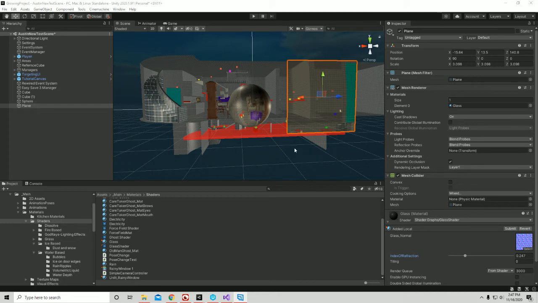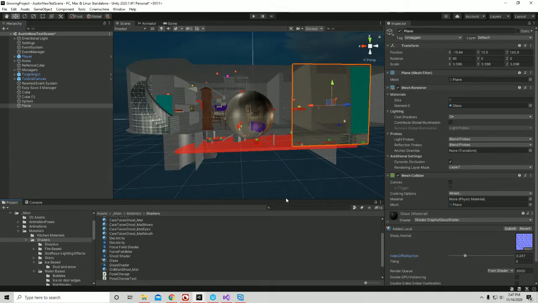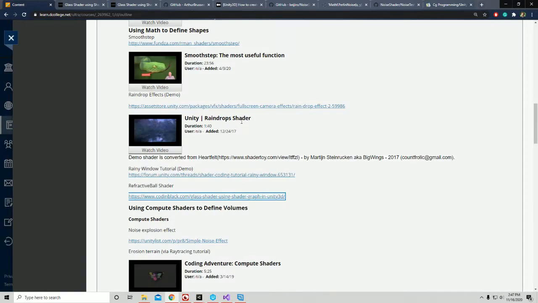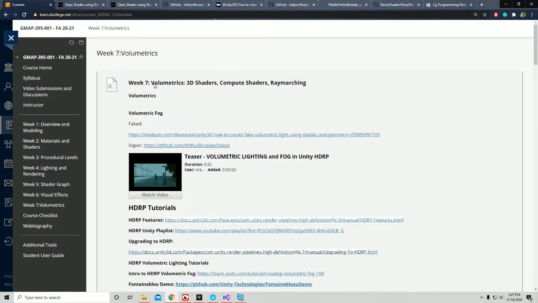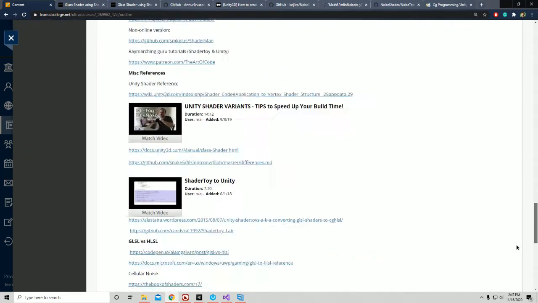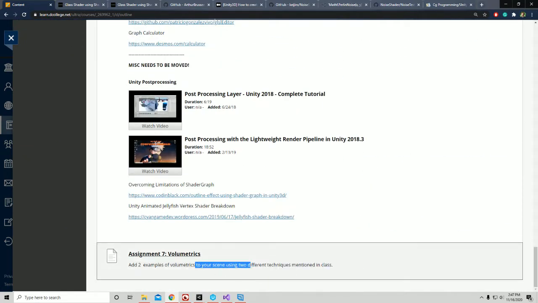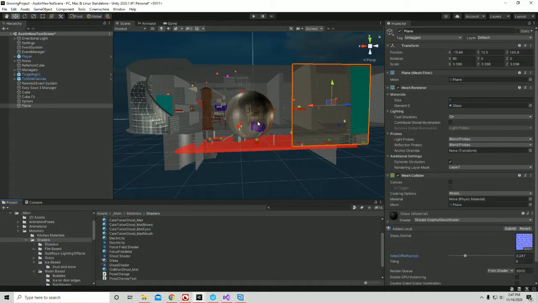Alright, so here is this week's stuff. We were supposed to be doing ray tracing and what else? Let me see. Volumetrics. So 3D shaders, compute shaders, ray marching, not ray tracing. And we were supposed to do two different volumetrics. Just trying to make this one quick.